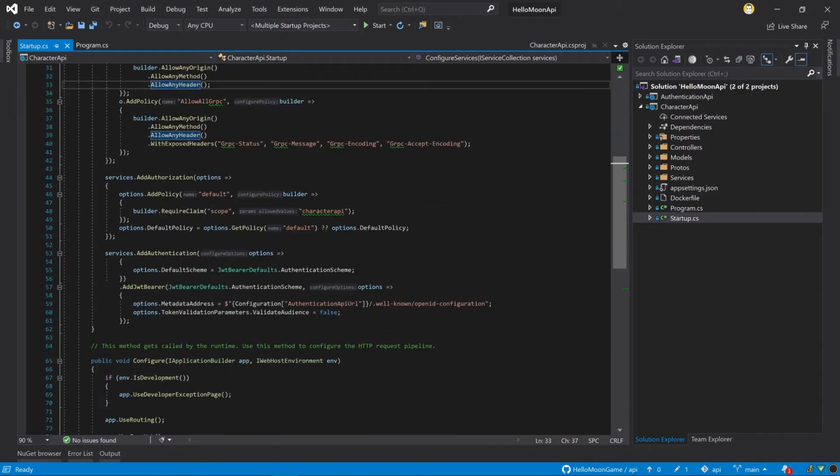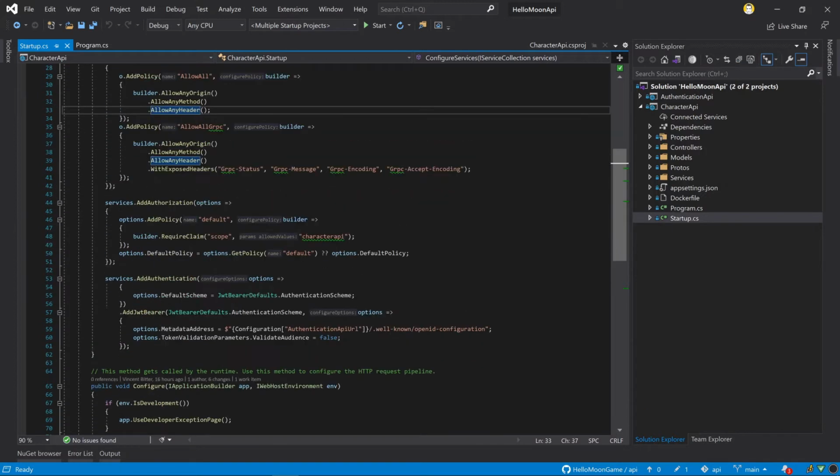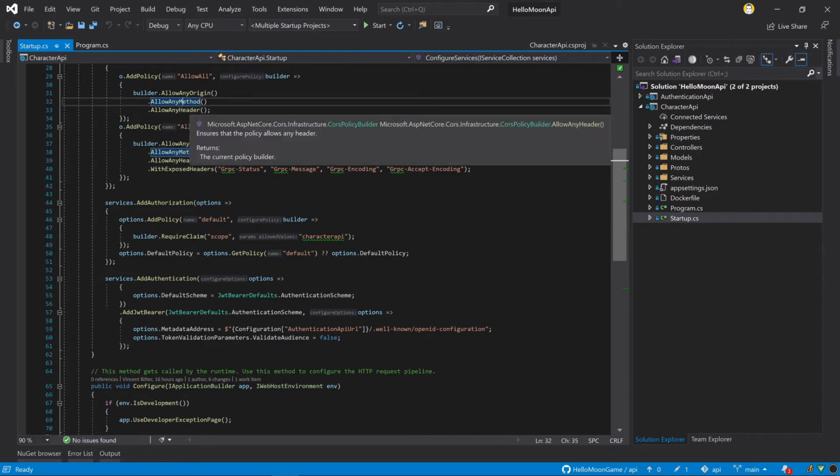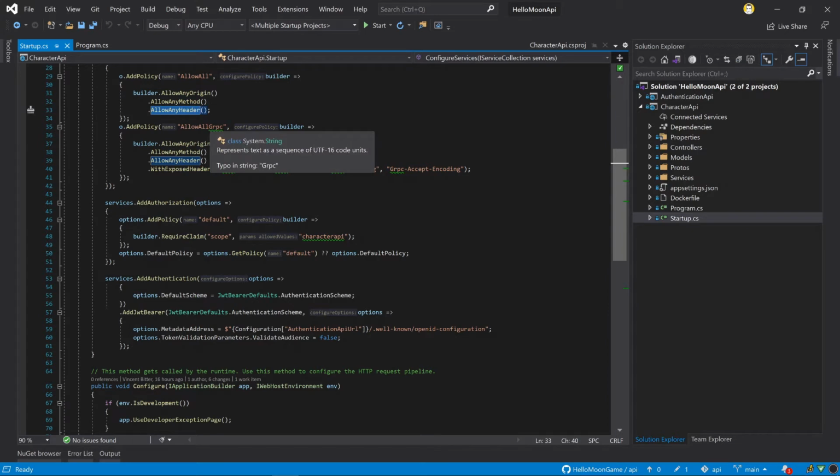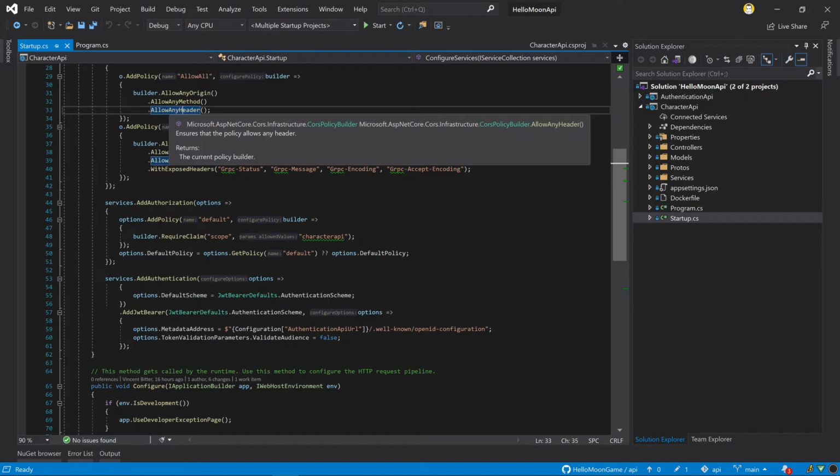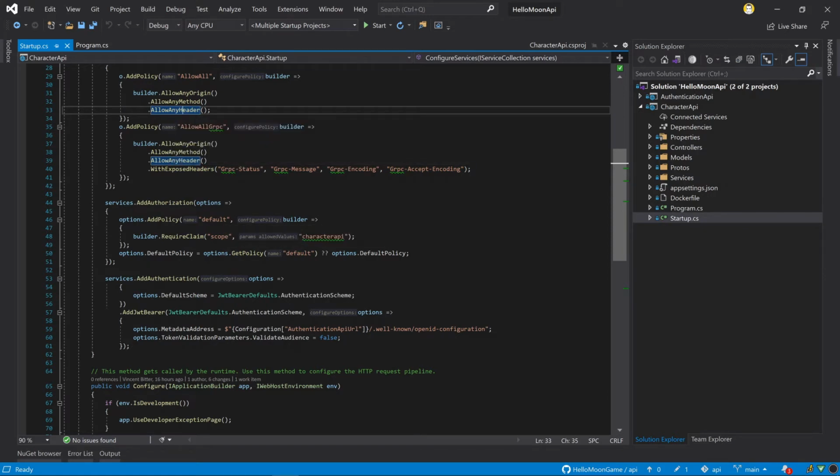What it basically tells you is we allow HTTP calls or gRPC calls from any origin, from any method, so a post, a get, an options, or whatsoever, and we allow any header to be passed to the backend.